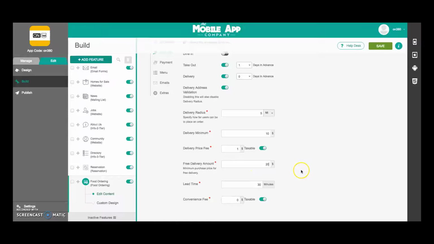Next is the lead time. This is the average amount of time it takes for an order to be prepared. This gives users a more accurate estimate and avoids rush orders. The lead time calculation works as follows. Let's say if the opening time is 10 a.m., then the first available ready time would be 10:15. If users choose as soon as possible, the system will take the current time and round up to the nearest 5 minutes. Next is just the convenience fee, which is the fee charged.